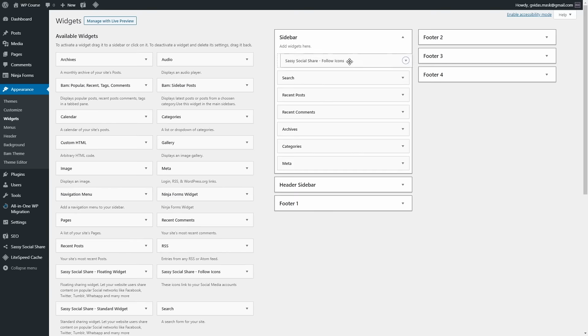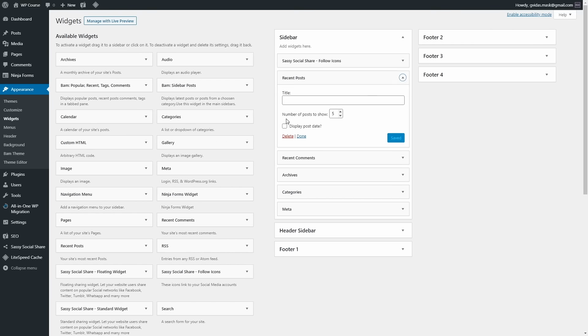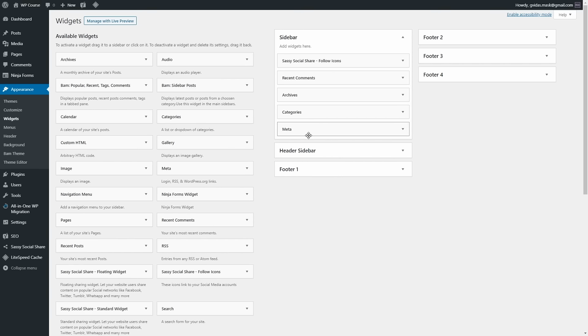Alright, so I guess we don't need search because we have a search bar in our header. We can delete it. Recent posts, we can delete this one as well. So basically we don't need any of these widgets which were added by default, so we can remove them all.